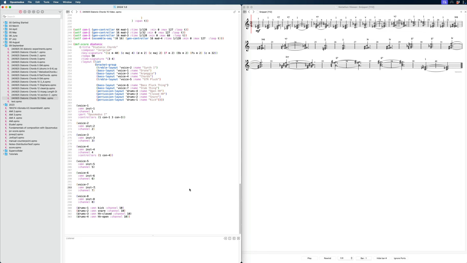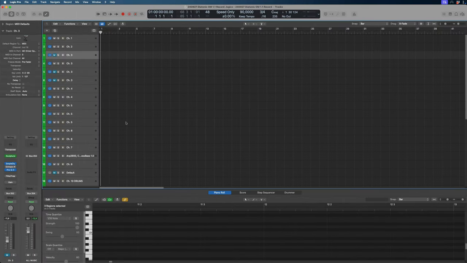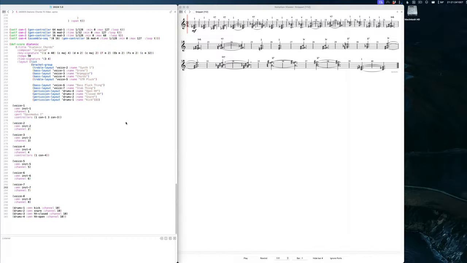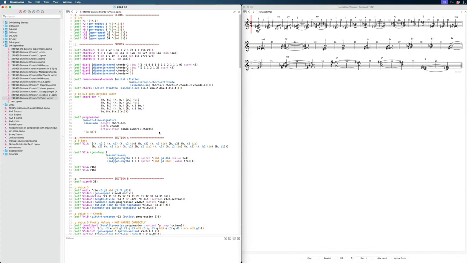I will record it in Logic. Let me just start that already here. Then I'll switch to Opusmodus. And then we can listen to my diatonic chord piece.